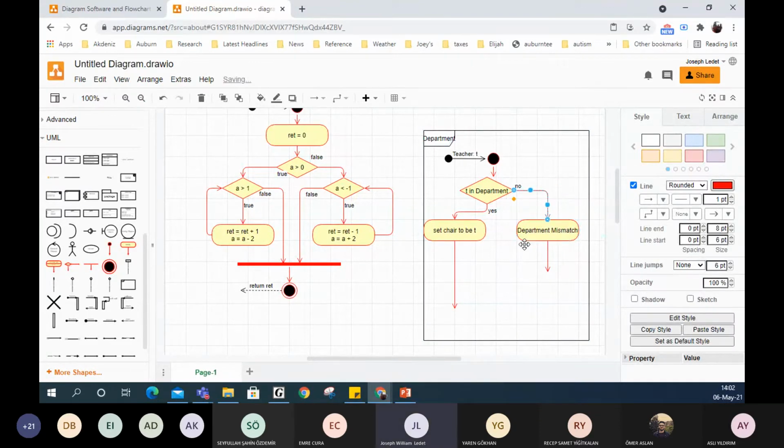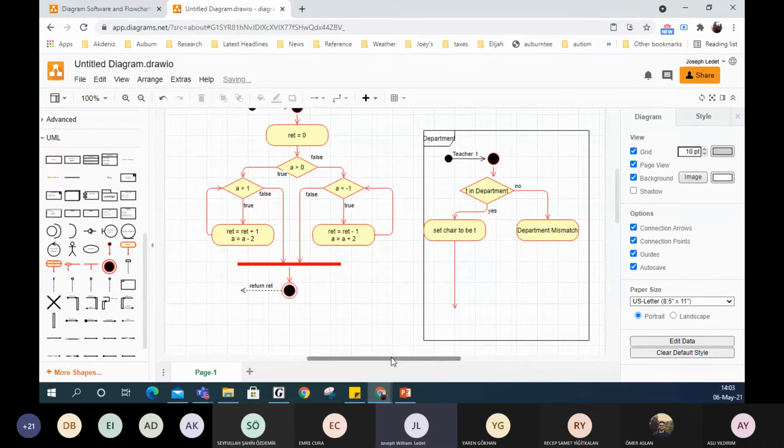There's a couple of other options. We could make it like an end or something like that. But the thing with this is that there is no flow out of this, right? Because department mismatch is an exception situation, an error situation. It does not flow from there to the end of this method. It ends the method. Terminates the method unnaturally, right?